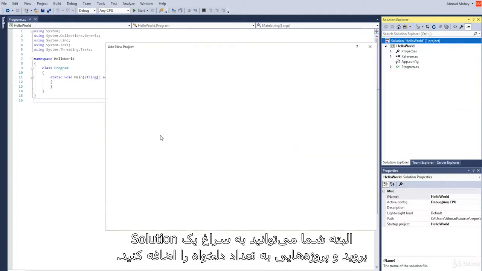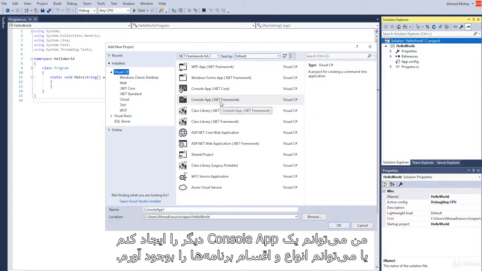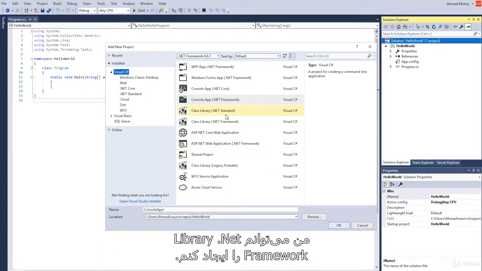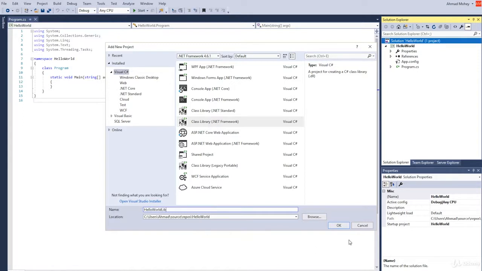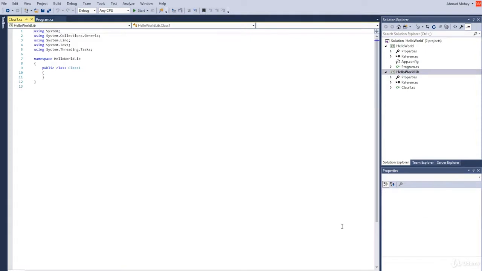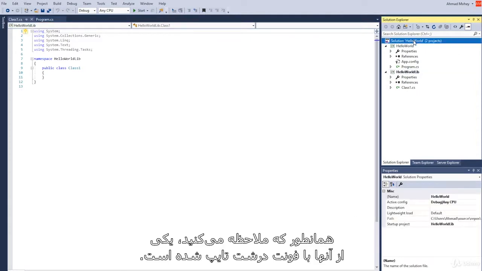Of course, you can come to solution and press right click and add as many projects as you want. I can create another console app, or I can create any kind of different apps. I can create a library, .NET framework, and call it, for example, hello world lib, and press OK. Now the solution has two different projects, and as you're seeing, one of them is in bold.